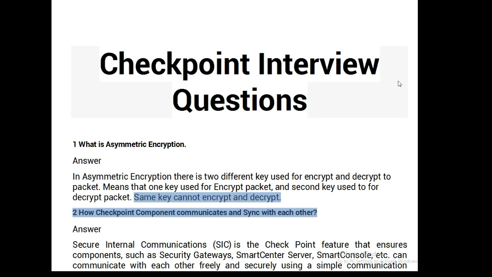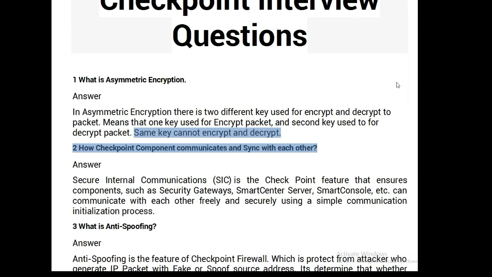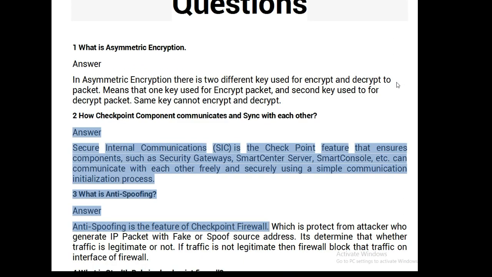2. How do Checkpoint components communicate and sync with each other? Answer. Secure Internal Communications, SIC, is the Checkpoint feature that ensures components, such as security gateways, Smart Center server, Smart Console, etc., can communicate with each other freely and securely using a simple communication initialization process.